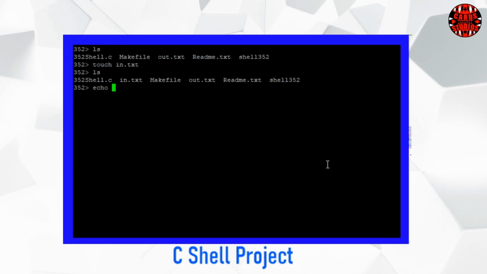Echo a into in.text. Oh, I'm dumb. Echo q into in.text. Echo g into, we'll just put like one or two more. Echo b into in.text. I know there's easier ways to do this, but whatever.